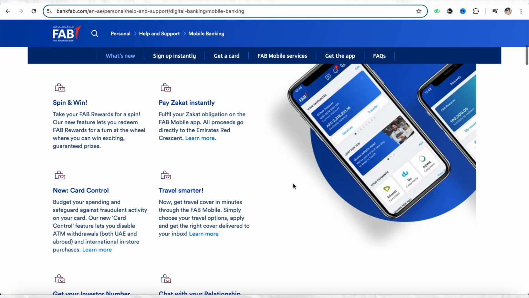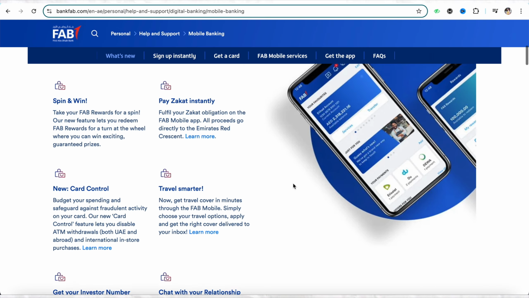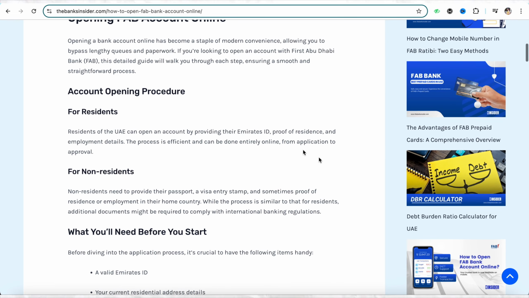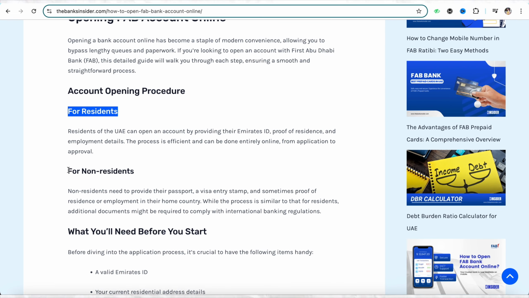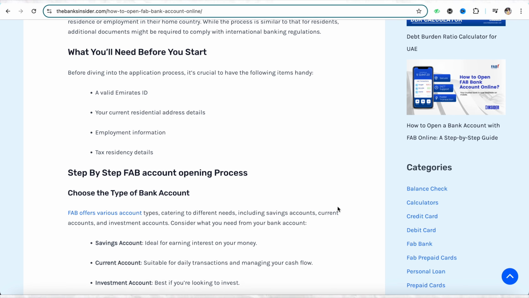So in order to open your bank account online with the Fab Bank, you need to download the Fab Bank mobile application, and you have to follow these steps. There are two types of bank account that you can open. One is for the resident of the UAE and the other is for non-residents. Whether you are a non-resident or a resident of UAE, you have to make sure that you have identity proof, and you need to have some identification that you need to verify while opening the account.